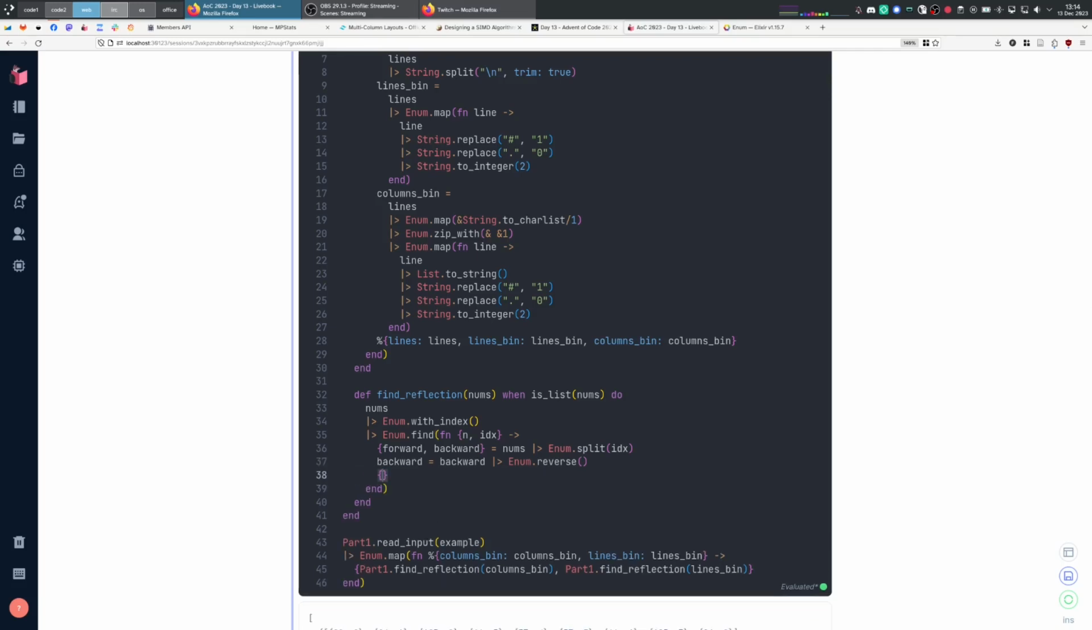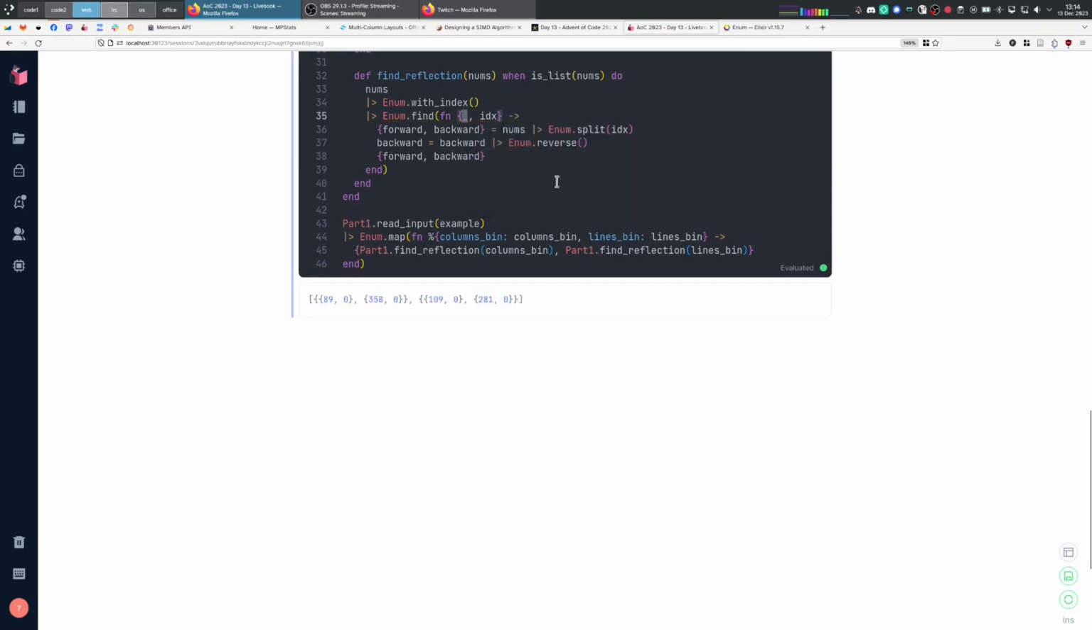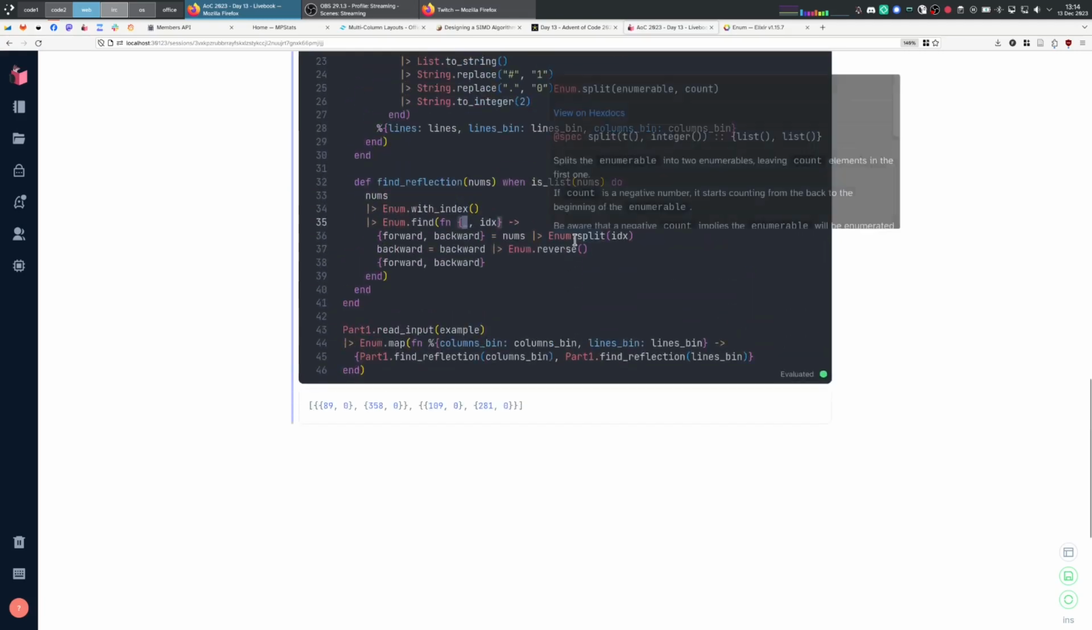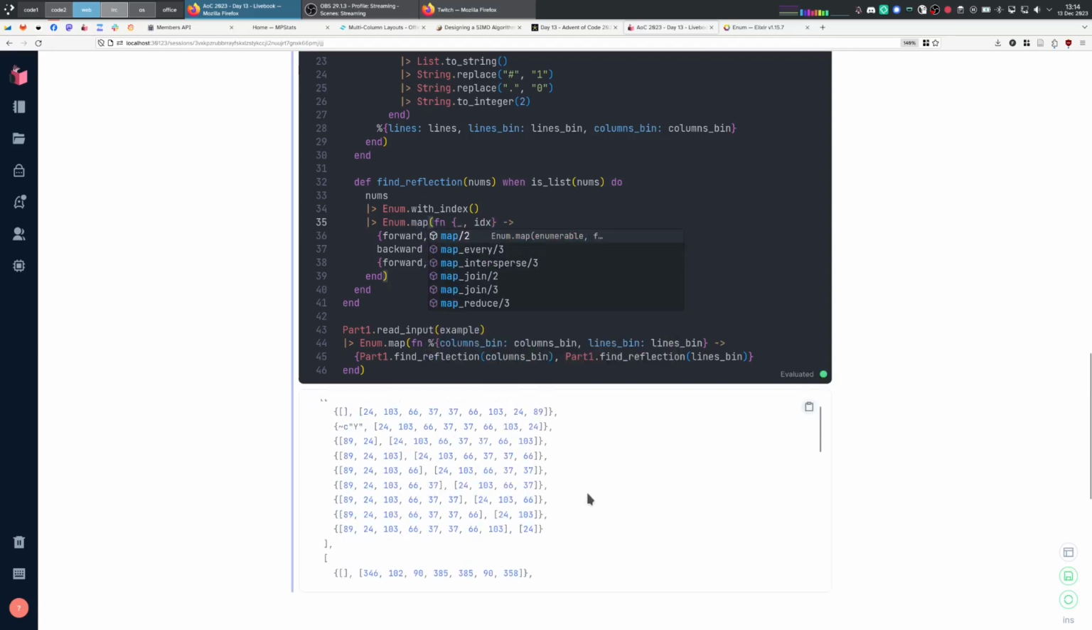And that's how this actually works. Let's return forward and backward. And we in fact do not care about the character itself. And this is an enum find. Let's turn it into an enum map. Let's see what this returns.